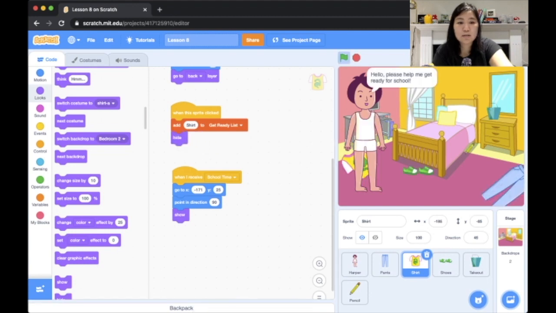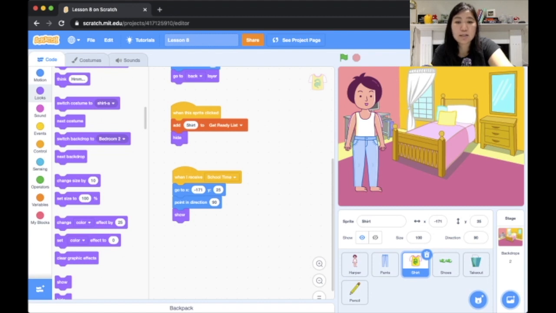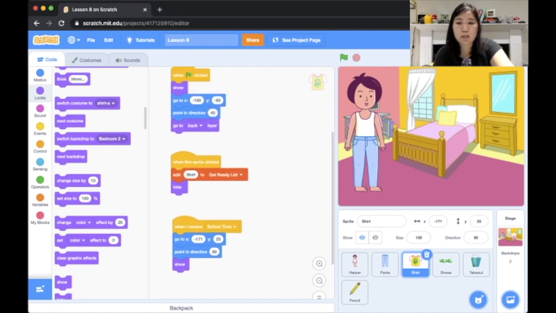So quick test, we're going to get all of her items, click on her, and then it looks like everything is ready. So we have the pants on, but you'll notice that the shirt is actually behind her. You see a little bit of an outline behind her. And that's because we sent it to the back layer at the very beginning of the code right over here.